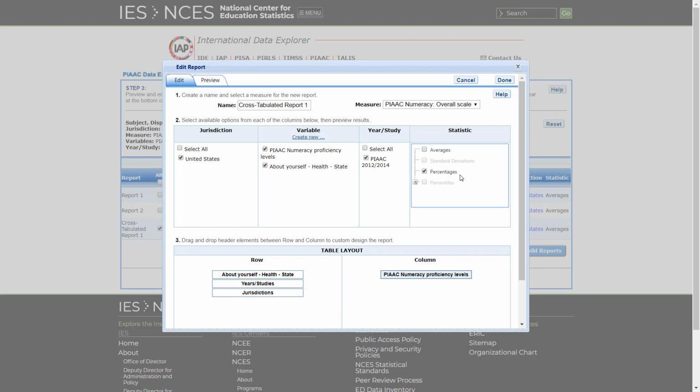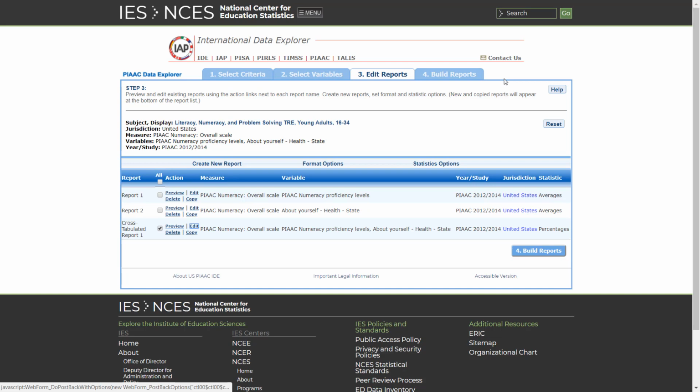Since we want to find the distribution of health status within each numeracy proficiency level, we need the health status variable to be our column variable and the numeracy proficiency levels to be our row variable, as the IDE will create a profile of each row variable category by the column variable. So we will drag and drop each variable to the appropriate place. We can then select the Done button at the top right of the window. Now we can go to the Build Reports page.